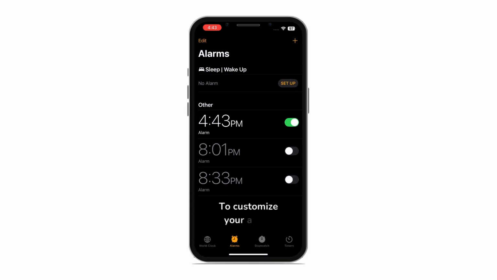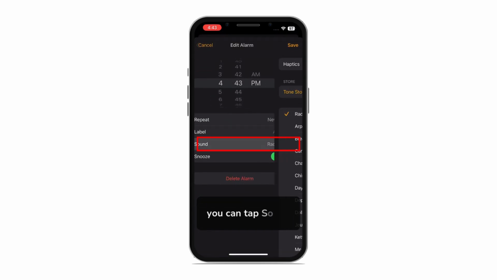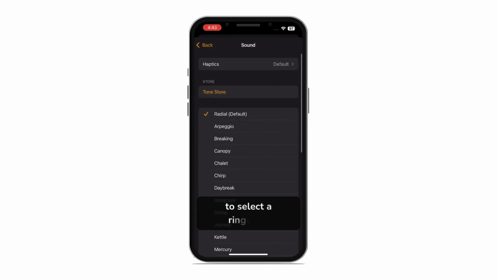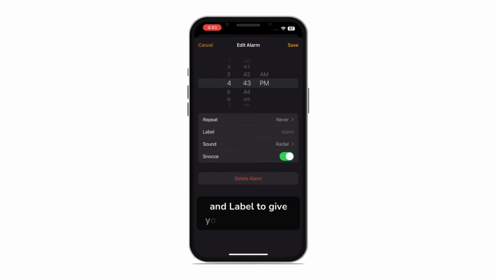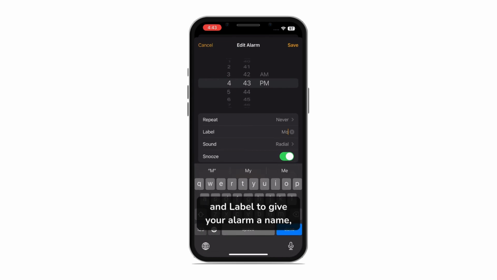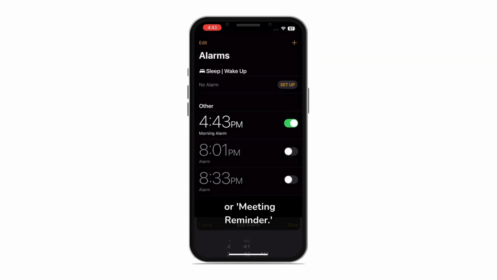To customize your alarm, you can tap Sound to select a ringtone and Label to give your alarm a name, like Morning Alarm or Meeting Reminder.